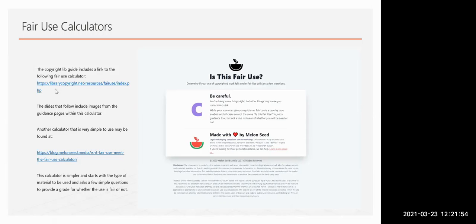Based on what I entered into the calculator, I got a grade of C for this particular activity. So you'll get a grade out of it that tells you whether it's risky, whether it's closer to fair use or not, based on how you want to use it.